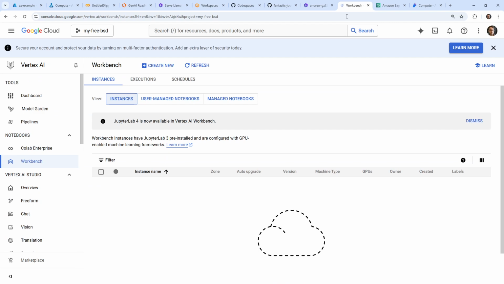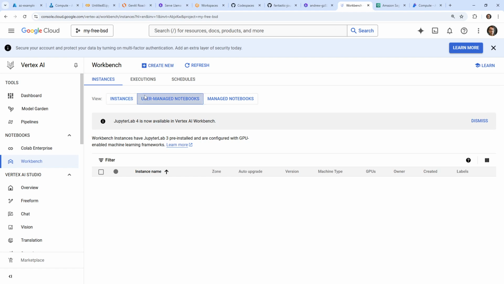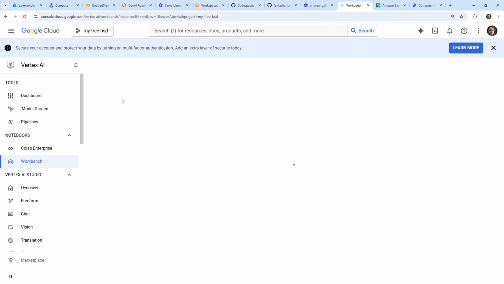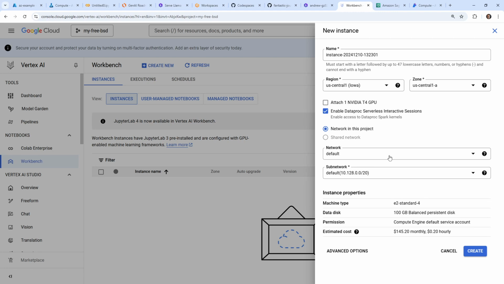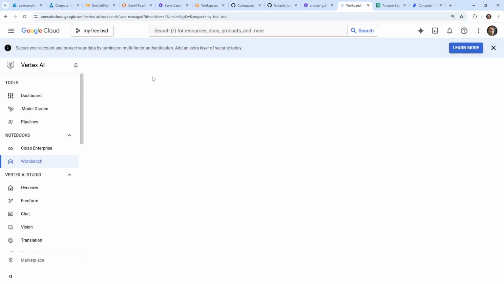Okay. And so I'm on instances here, right? Like, I don't mind launching two. I just have to pay attention to it. So I'm going to go ahead and create new. Defaults. This is fine.